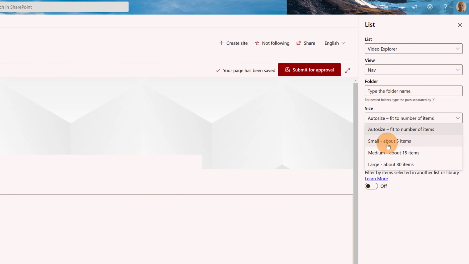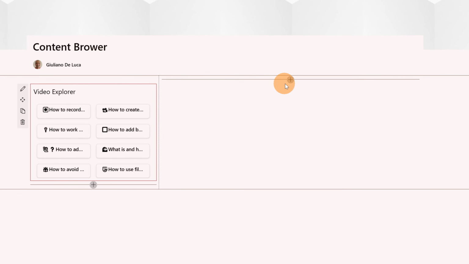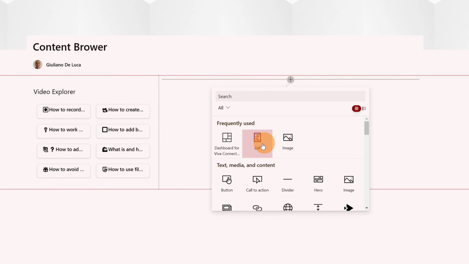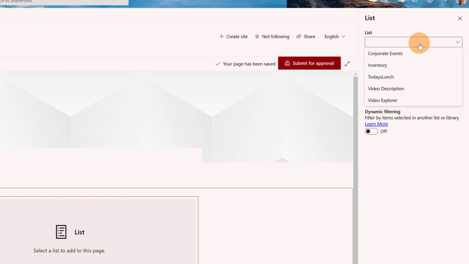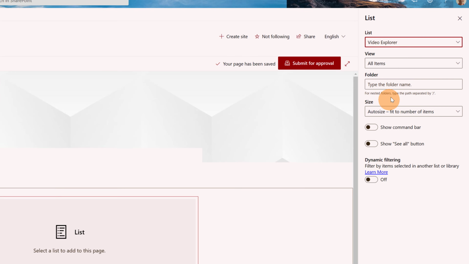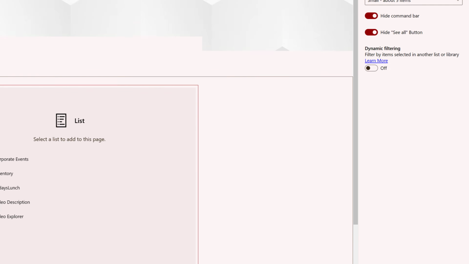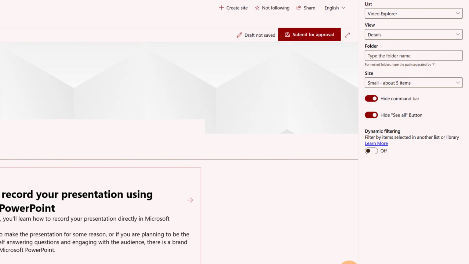The size will be small. Then I will hide the command bar and the see all button. I can apply now. In this second column, I'm going to add a second list, edit web part. I'm going to pick up the Video Explorer list, view details, size small. I'm going to hide command bar and see all button, and I can click on apply.